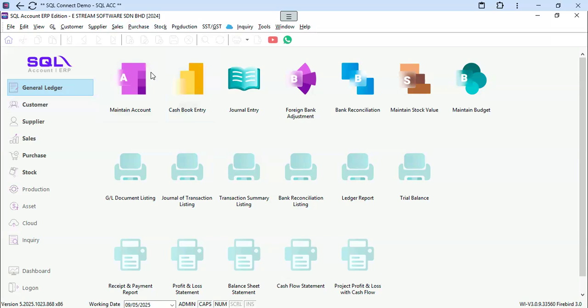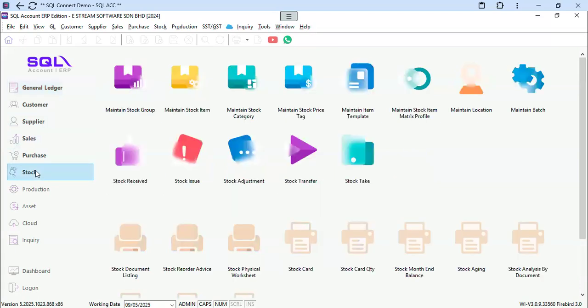After you have done everything, the three steps, you can go to the left-hand side, Stock. Today I'm not going to talk about details in stock, but I will teach you how to create only. So you just go to this Maintain Stock Item.